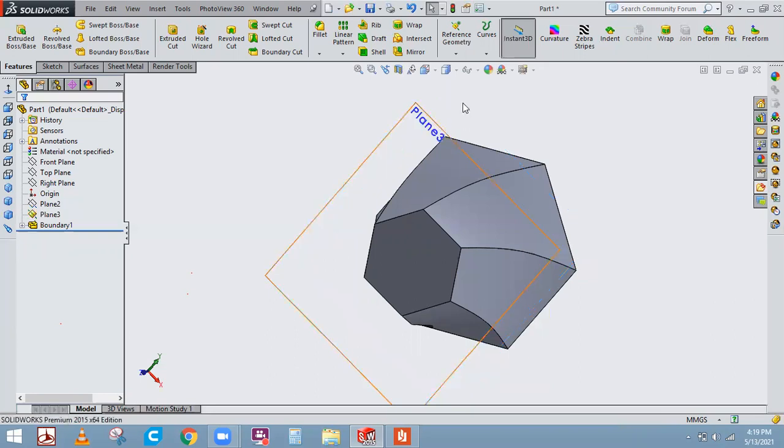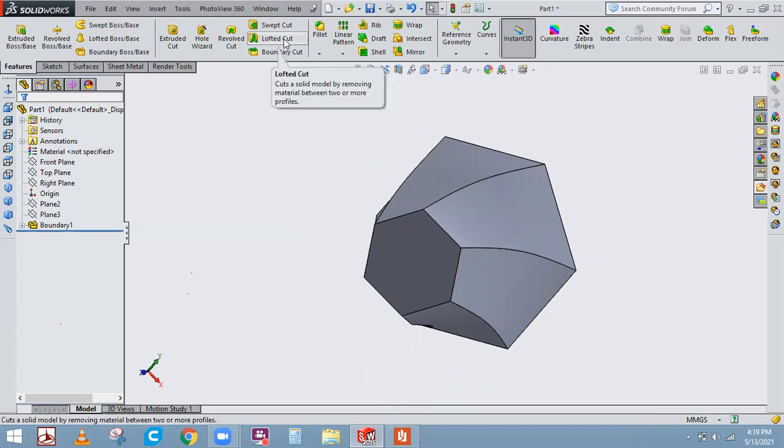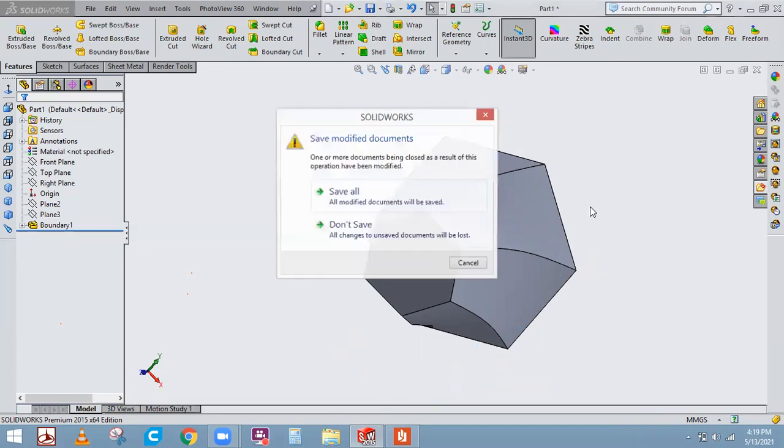Same way, just try to use this lofted cut and boundary cut. These two things will remove the material. As you added the material by using these 3 planes, that will remove the material by using these 3 planes. Will you try that? Yes. Okay, good. Now we'll move on to the remaining tools we have.